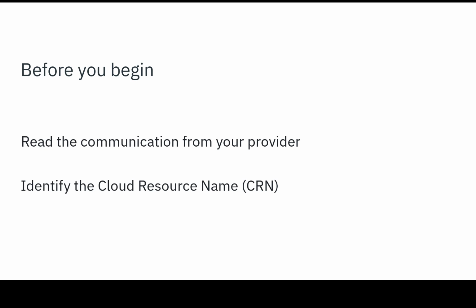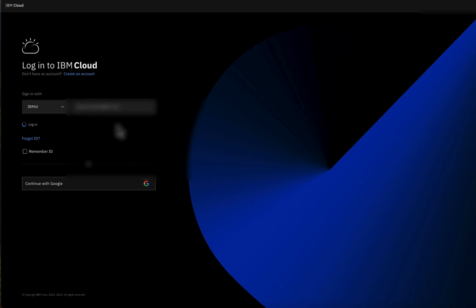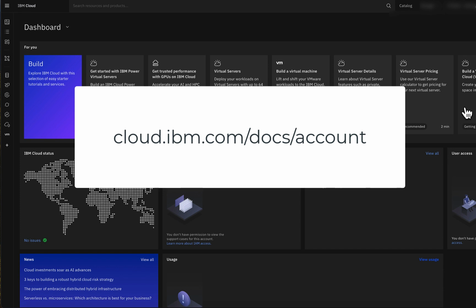To begin, you must create a VPE gateway. To do so, log into the IBM Cloud console. If you don't have an IBM Cloud account already, access cloud.ibm.com/docs/account for instructions on how to set up an IBM Cloud account.